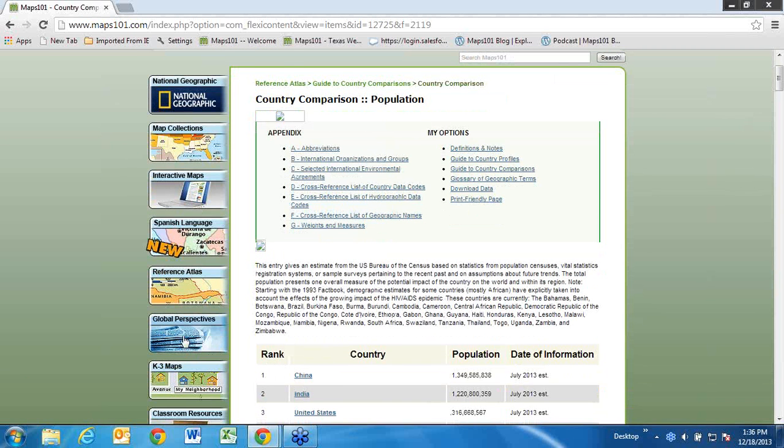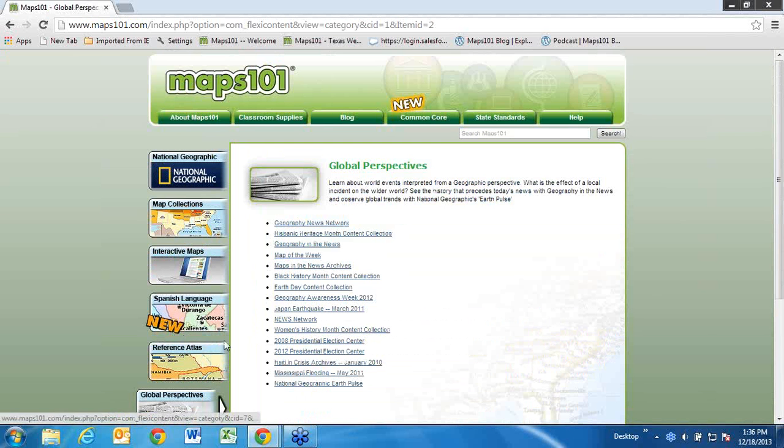Our next section is the Global Perspective section, and this section is chock full of information. Here is where your students will learn about world events from a geographic perspective.